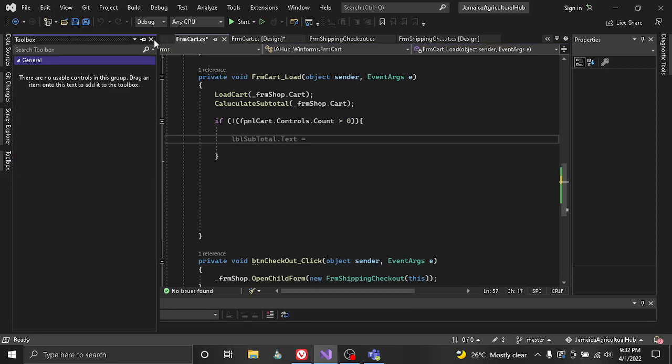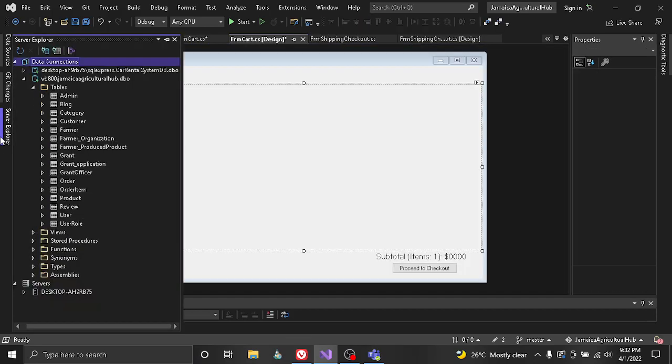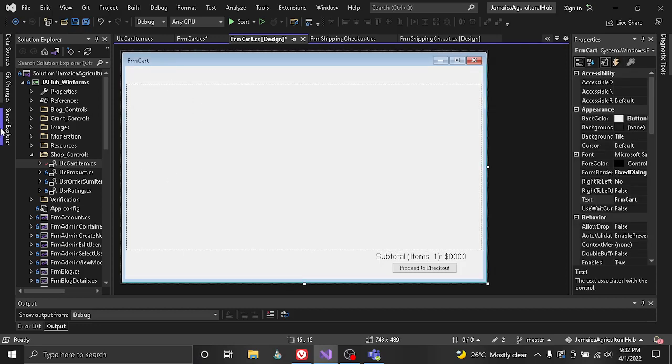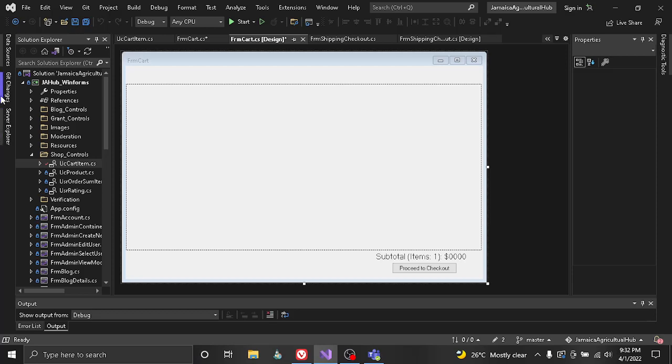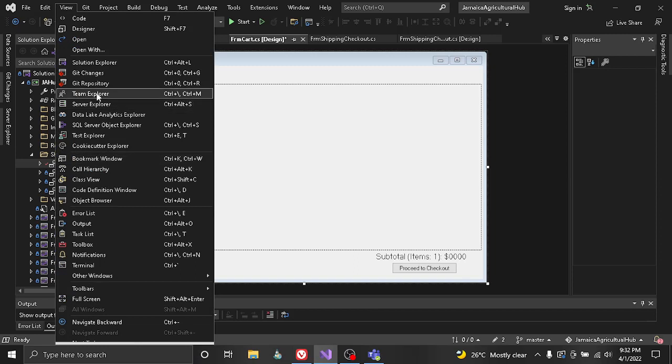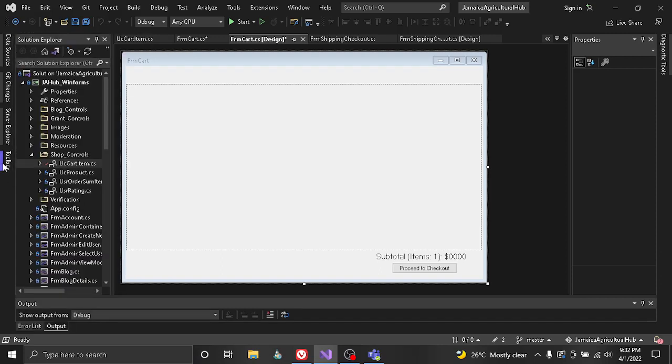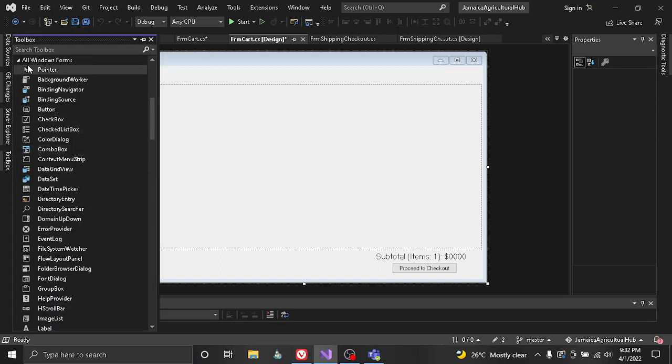I need to be on the design to access the toolbox. Not the server explorer, Matthew. Where did the toolbox go? Did I delete the toolbox? Come on, man. Why did I delete the toolbox? Okay, alright. View, toolbox. Alright. What do I have?